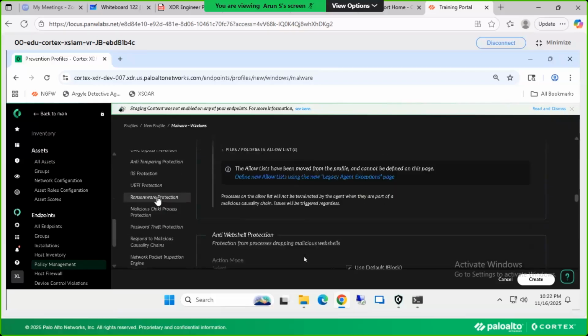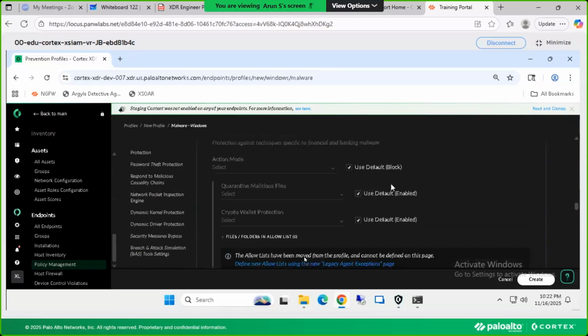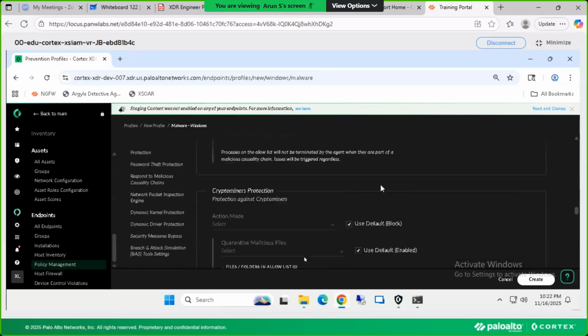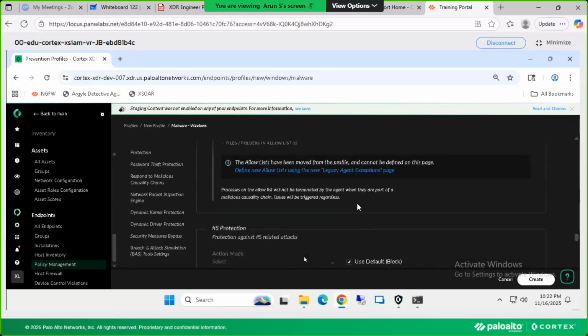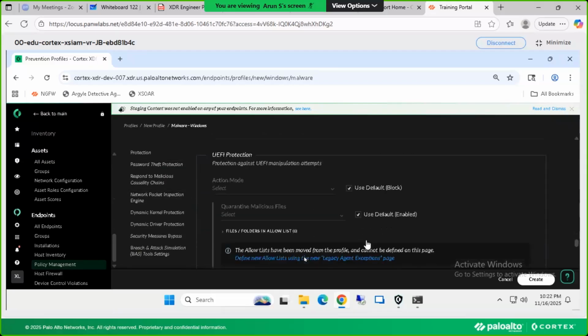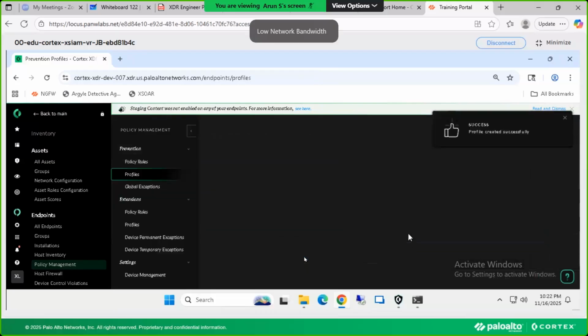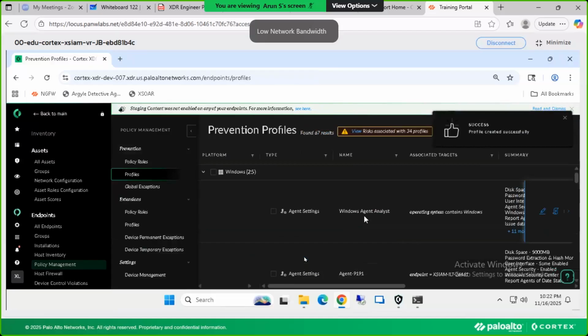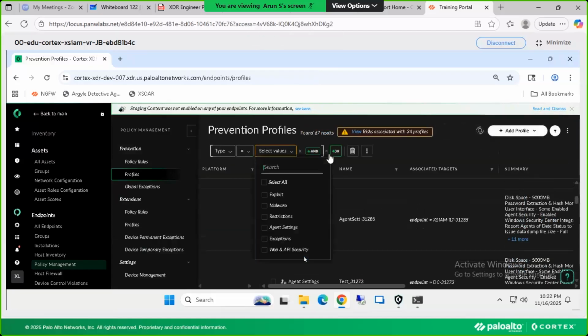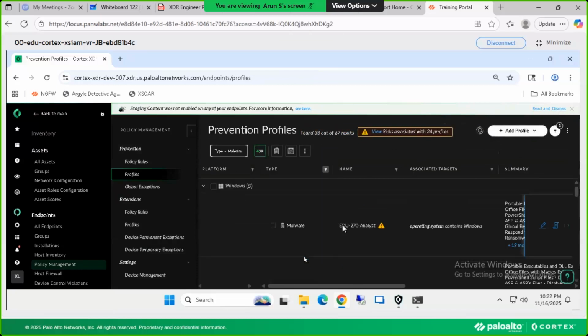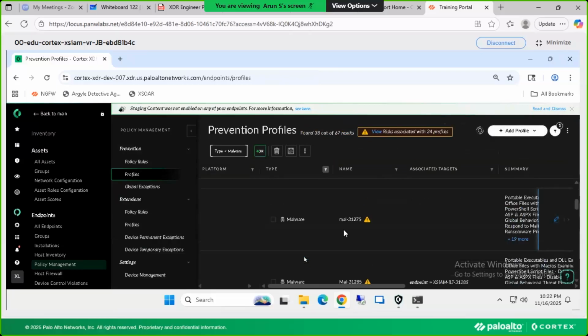So more than 14 modules are there, and for all those modules you will have the actions as well. What if the malware is identified? What is the action you want to take? Configure your profile; each one you can select. If you want to leave it as such, leave it, or if you want to modify the action, you can modify it. Once you have configured everything, just click on the create button and your profile will be ready. This is my profile, malware. The type is malware. Yeah, I'll select malware.